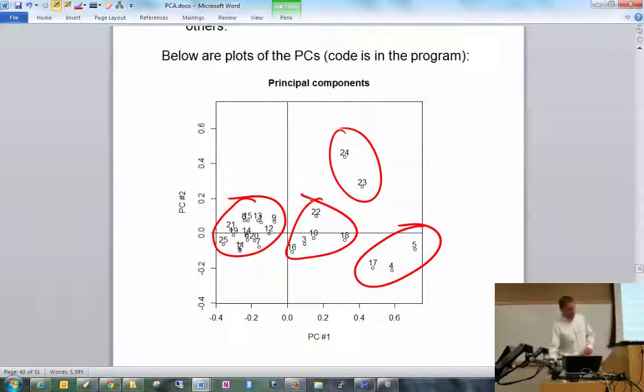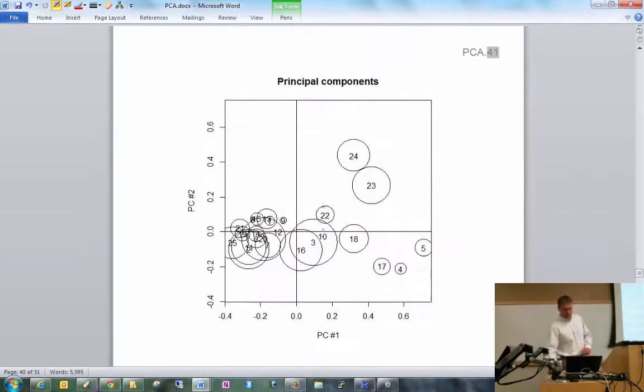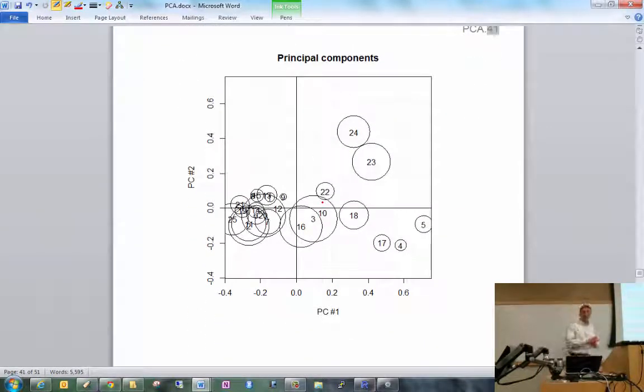Page 41. Here's now the bubble plot. And again, with this tighter grouping of points, you can see it's kind of a mix of the larger and the smaller circles. And if you really want to take into account principal component number 3, you might want to differentiate between some of those points.